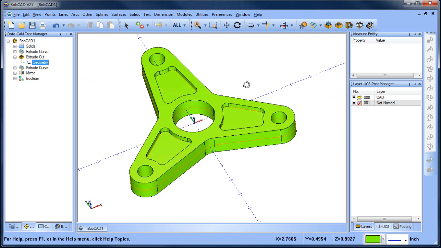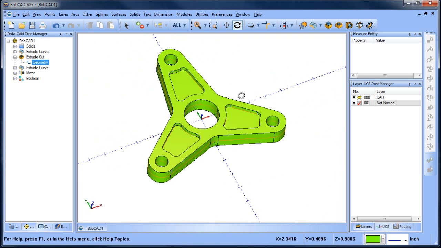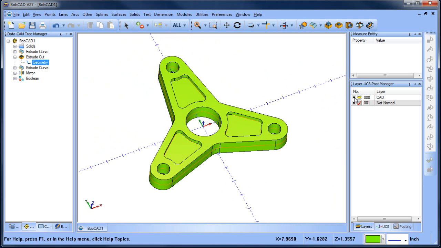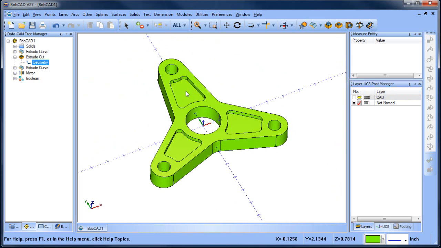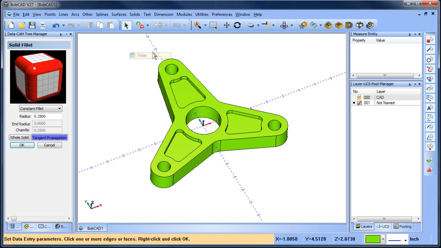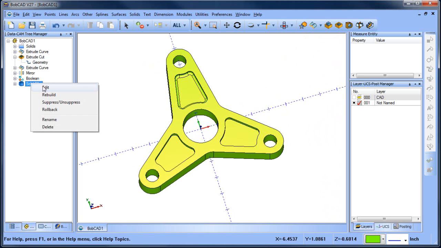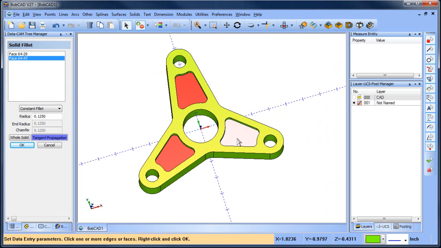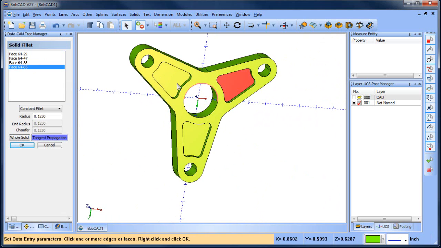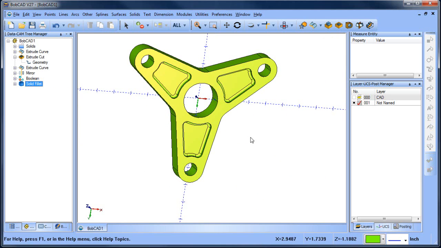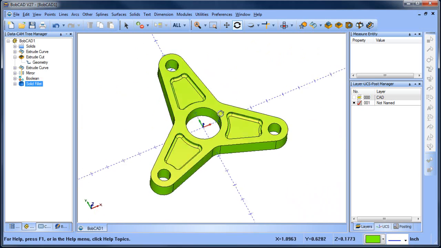Okay, so now I want to add some fillets. I'm going to just turn off the wireframe level, and then we're going to put some fillets on the bottom of these. So we're going to do solid fillet. We'll say 125. I'm going to pick one there to make sure I like it, and it looks like I do. So then I'll go back into my tree here, and now I want to add all these other surfaces. So we'll say this one, and this one. And then now we'll have that fillet all the way around.